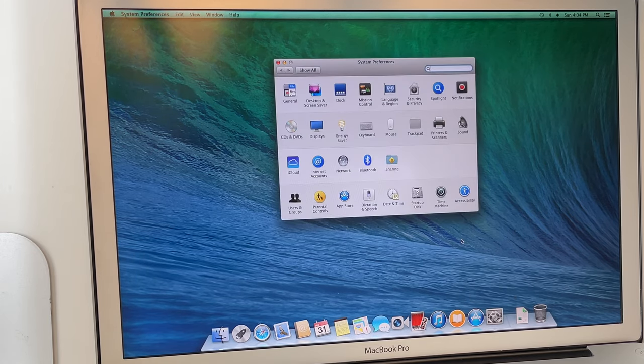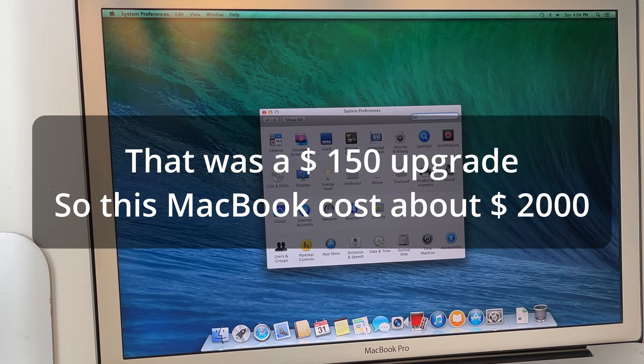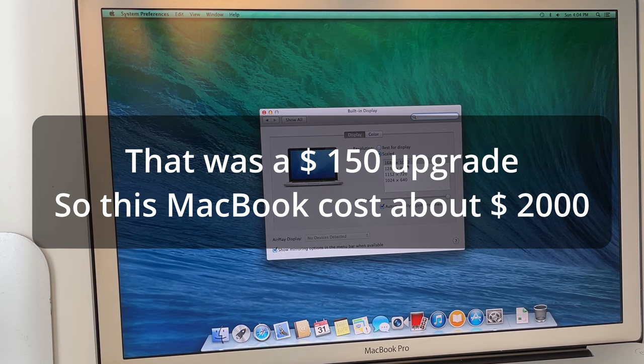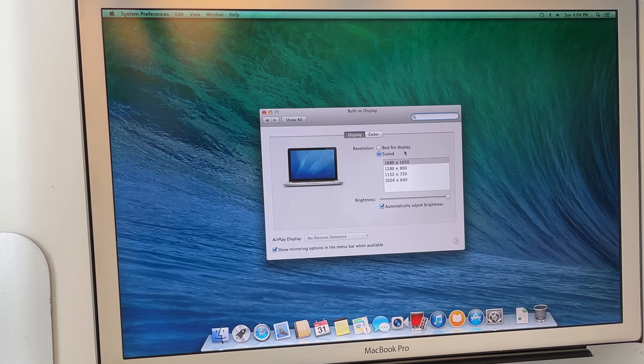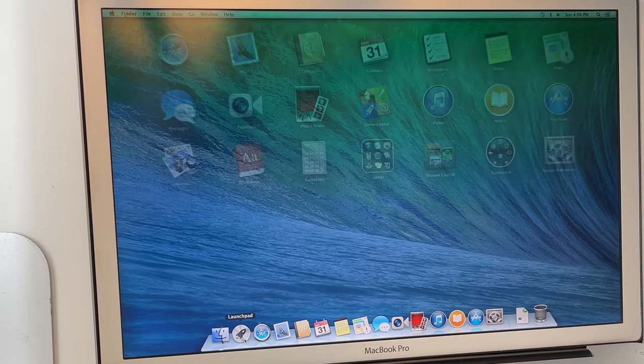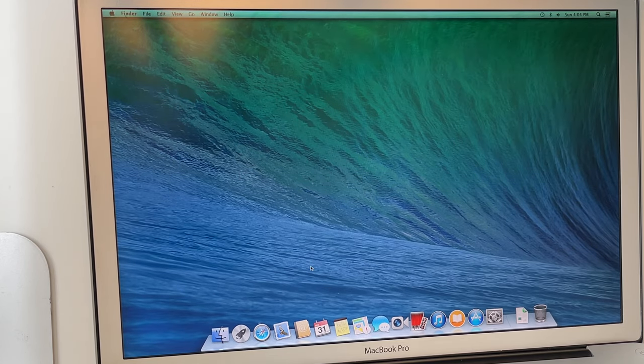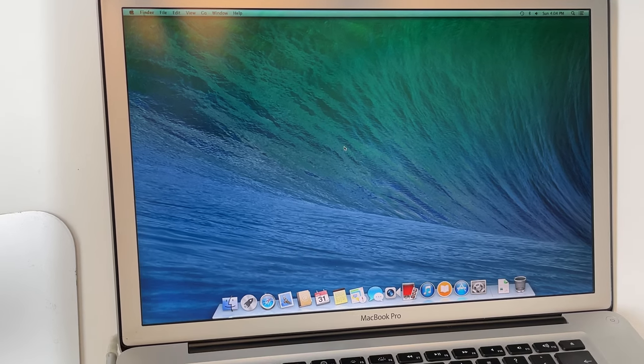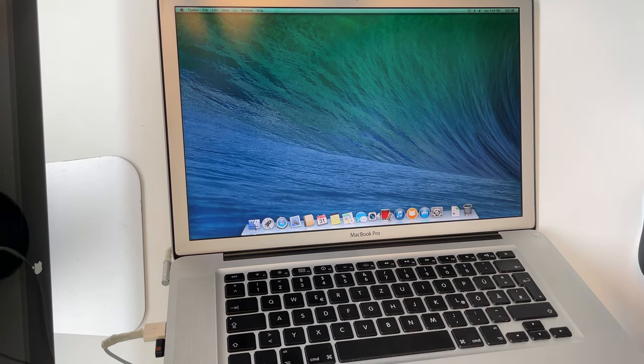I also want to see what screen we have, because it's actually the anti-glare screen. And as far as I know, this one actually has a higher resolution. Yeah, it's the high resolution one. I mean, that's nice. I now have a 2011 15-inch MacBook Pro with an i7 and an SSD and 8 GB of RAM for the low, low price of my sanity.